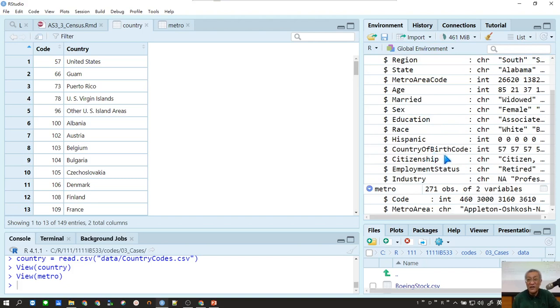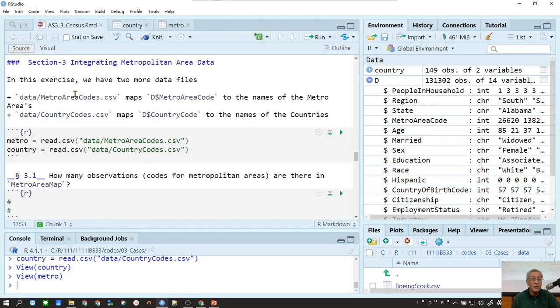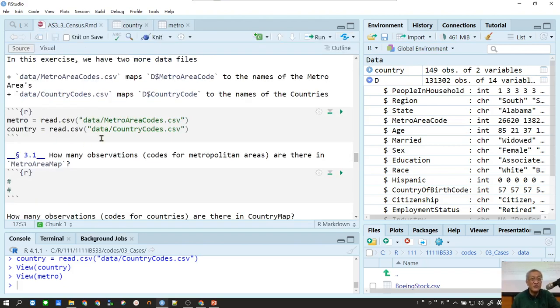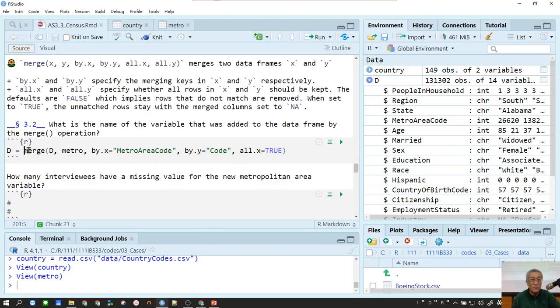Here I only have the country code. Now I want to use this table to convert the country code into a country name. Right? So this is what we mean by merging data tables. Merging data tables is not very difficult. Just read in the data and use the merge function to do the merging.